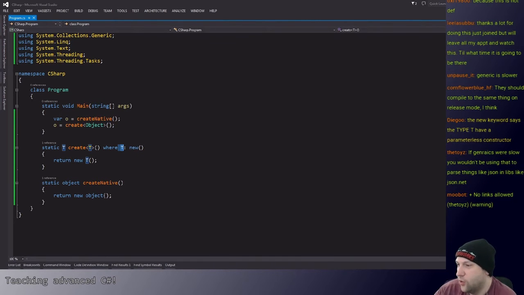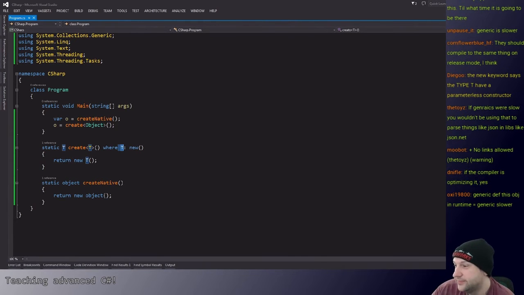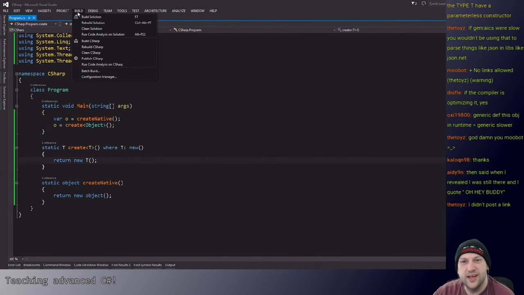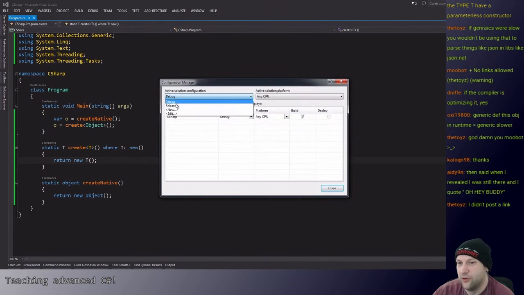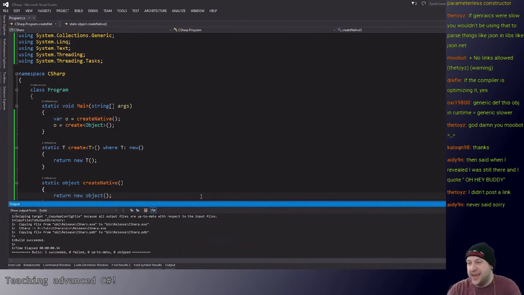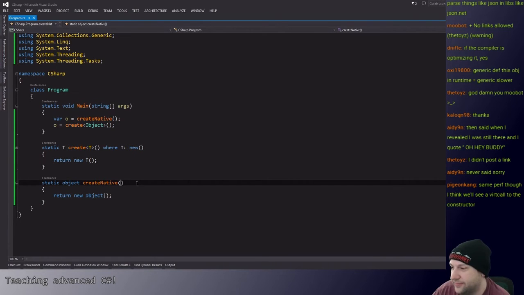Alright, so Cornflower thinks they're going to compile to the exact same thing in release mode. Well, the compiler's optimizing, so let's do this, guys. Let's take a look at a release mode IL. We can look at the IL, right? We don't have to guess. We can go look exactly at what's going on here.